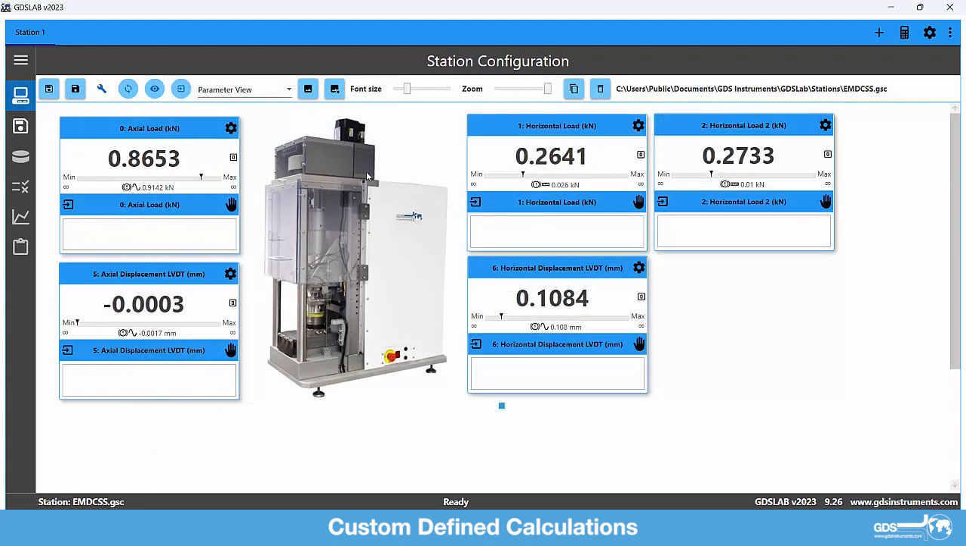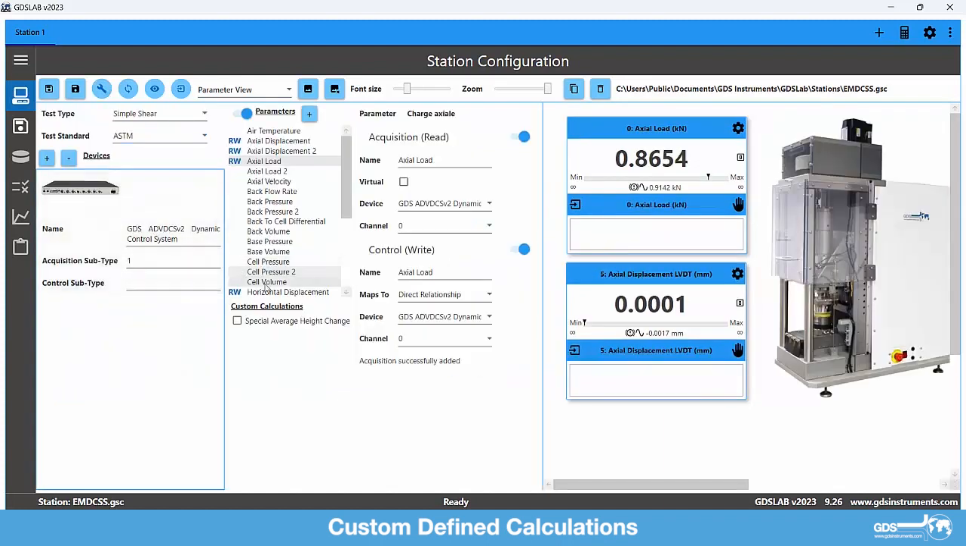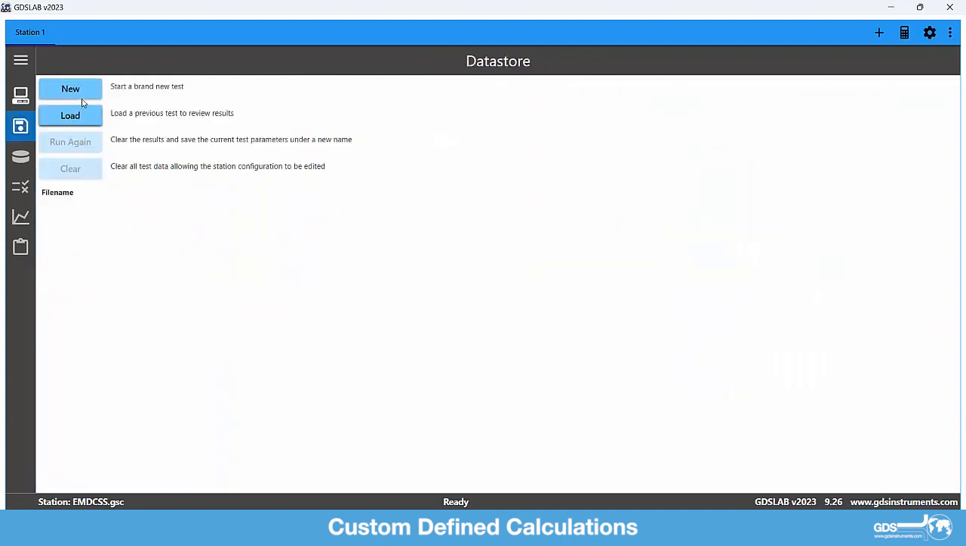Now back to my station configuration. If I click on my little tool here, I can go into the area where I can adjust it, and you'll see now we have custom calculations, special average height change, which is the one I've just set up. If I choose to include that within my setup, I can now crack on and choose a test.